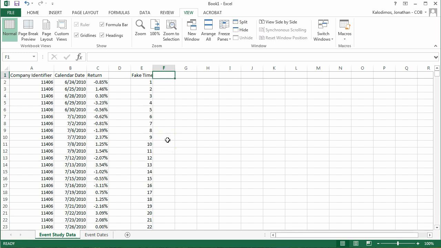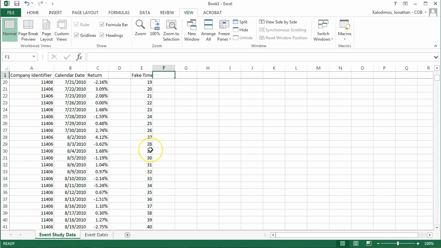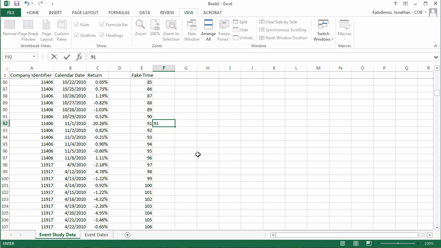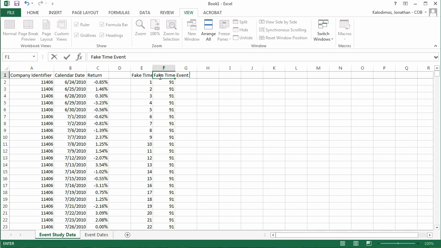The next thing we need to do is create the event time. To do this, we need to find the event date. So for this first stock, 11406, the announcement that the firm was being taken over happened on November 1st, 2010. So let's find November 1st, 2010. There it is. So in fake time, the event happened on day 91. So I'm going to put 91 right here. Then I'm going to copy it. And then we can see that this is the last observation for firm 11406. So I'm going to go all the way to the top, holding shift, click up there, and then hit paste. So now we have a column of fake time event dates.